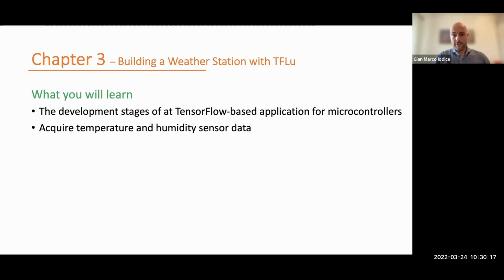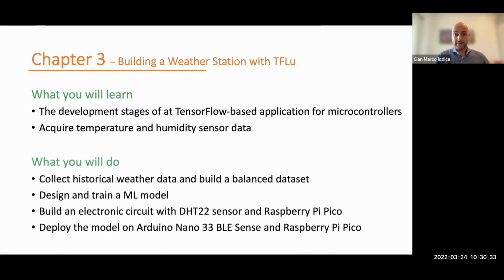The other thing the reader will learn is how to acquire temperature and humidity from the Arduino onboard sensors, but also from an external one connected to the Raspberry Pi Pico. What you will do: you will collect historical weather data. That was, trust me, the most difficult part, finding a resource for collecting historical weather data for forecasting the snow. Then building the data set, designing and training a machine learning model, and building an electronic circuit with the DHT22 sensor and Raspberry Pi Pico.